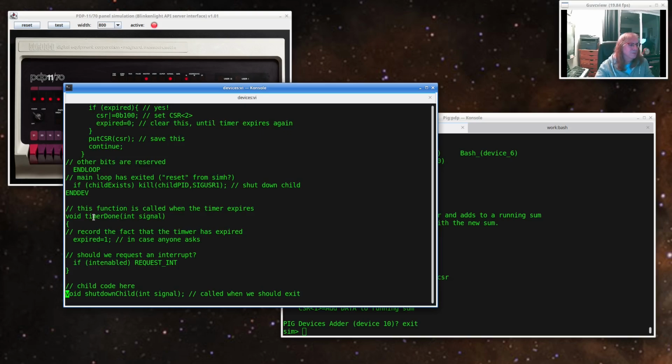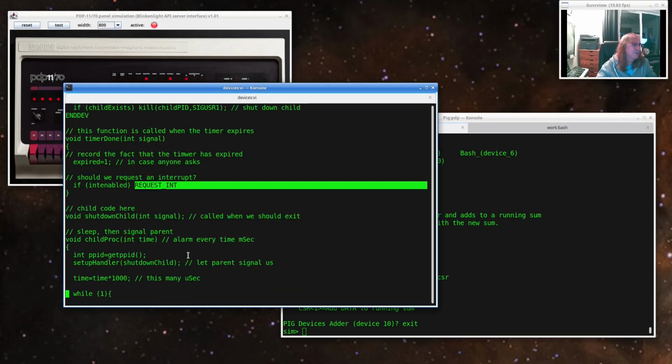When the child's timer expires, it signals us by running timer done, and here we just check to see if interrupts are enabled, and if they are, we use this macro request int, which will put information into SimH so that the next time it polls for interrupts, it'll say, hey, alarm wants an interrupt, and it'll go ahead and vector, and so on.